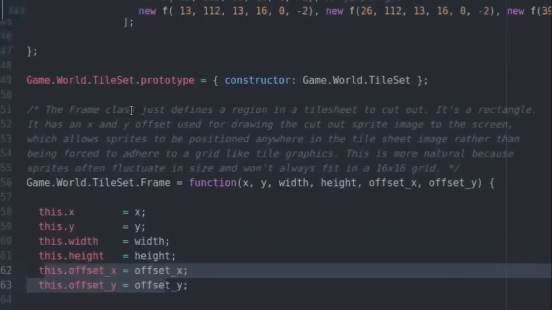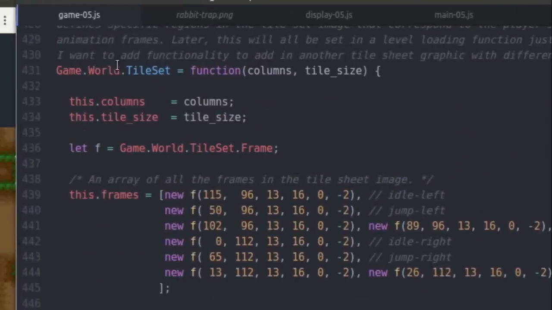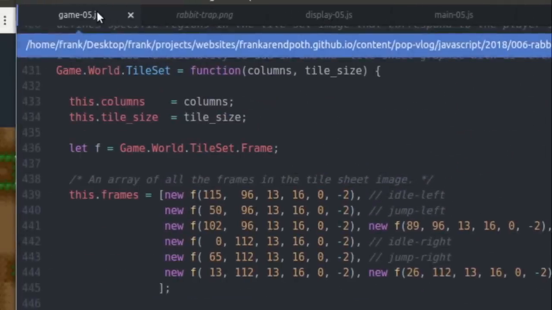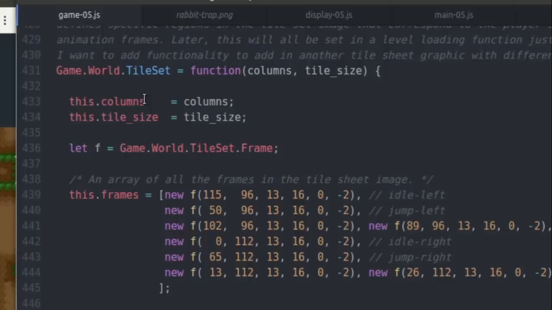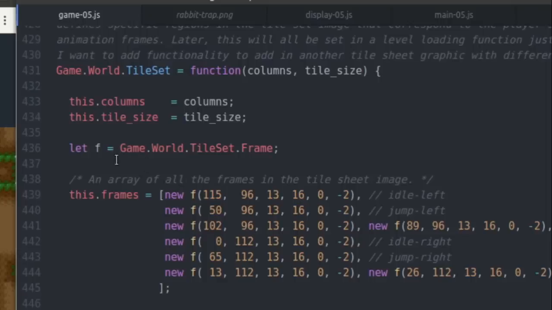Now we're going to look at the tile set class, and this used to be the tile sheet class inside of the display file, but I moved it over to the game file. Basically the functionality is exactly the same. I just renamed it and its location is different. Basically it just keeps track of the number of columns and tile size of our rabbit trap sprite sheet image, and that's it.